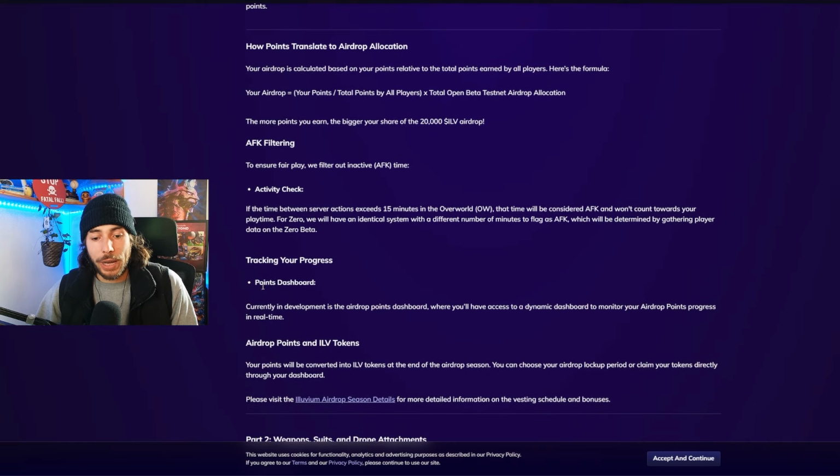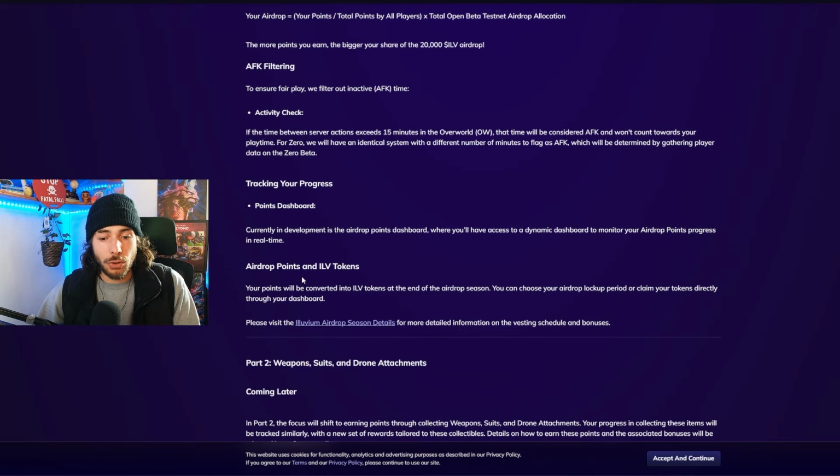Tracking your progress, we will get a points dashboard where you can look up how many points you have earned already, and this will update live, but this is not here yet and it's still in development. Airdrop points and ILV tokens: your points will be converted into ILV tokens. Whatever airdrop points you have translate directly into ILV tokens, which is then your money.